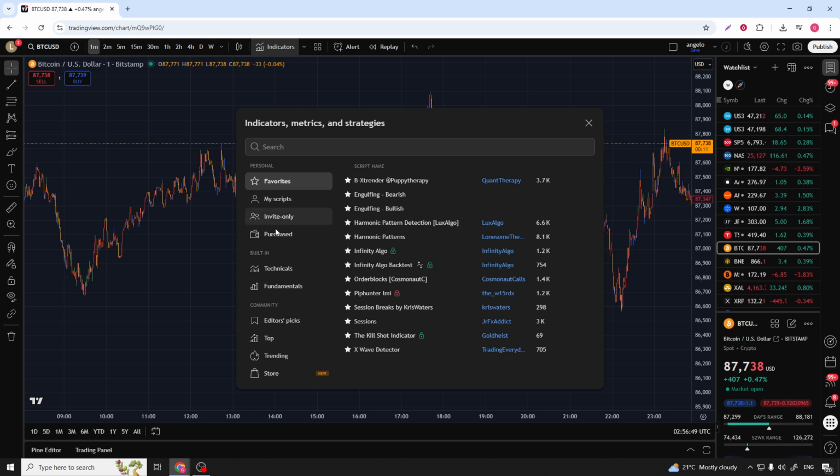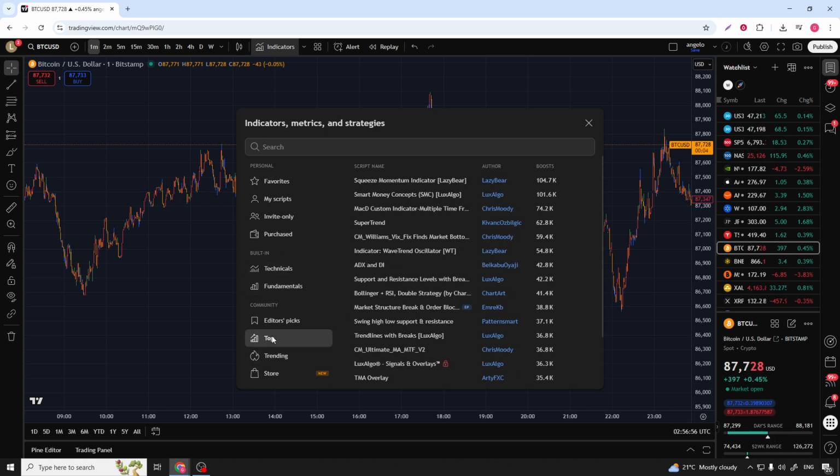Inside this indicators window, you'll see several tabs and categories such as built-ins, favorites, and community scripts. At the top of this panel, you should see a search bar. That's where we're going to type the name of the indicator we want to use. Click into the search bar and start typing Squeeze Momentum Indicator.